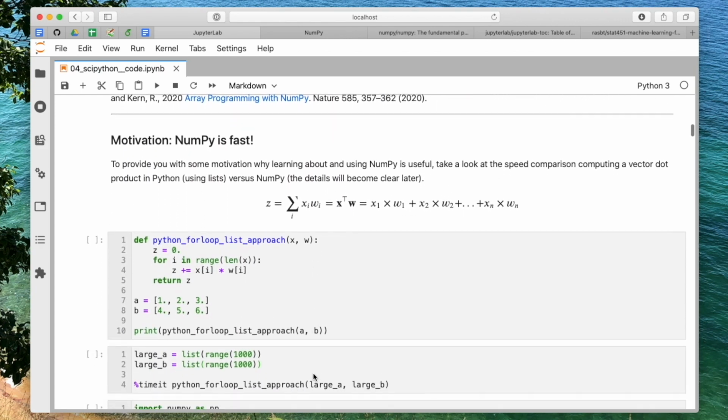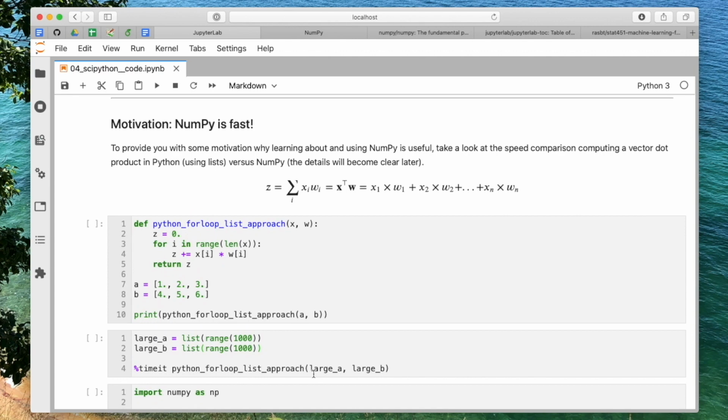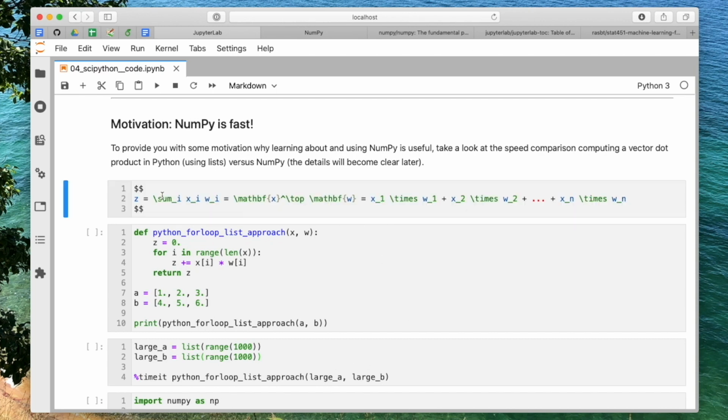Yeah, but before we get started with a bottom-up approach, where I will show you the different things in NumPy, I wanted to give you a brief motivation why NumPy is cool. So what I did here is I just provided a very simple example, computing a dot product.